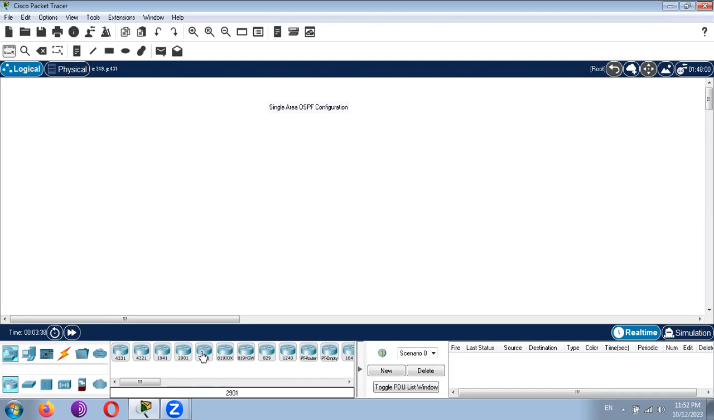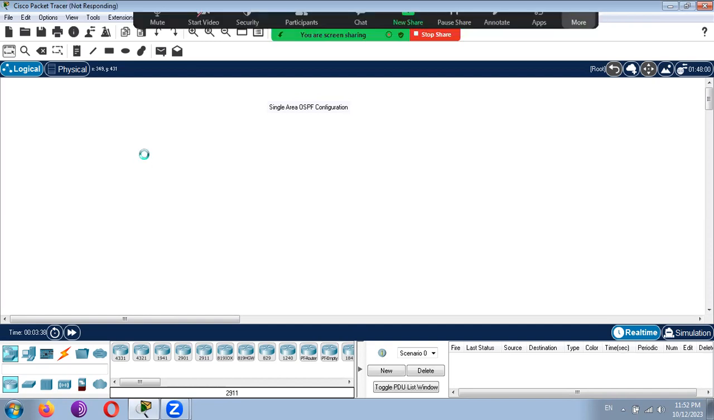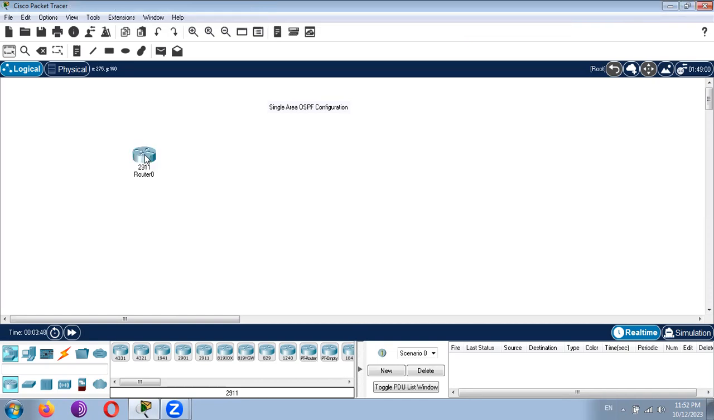So first of all, I am going to take three 2911 routers. And after that, I am going to add some switches. After adding the switch, we will connect two PCs to each switch. So let's do it first.